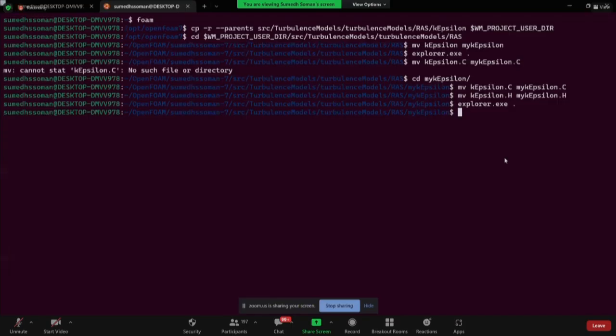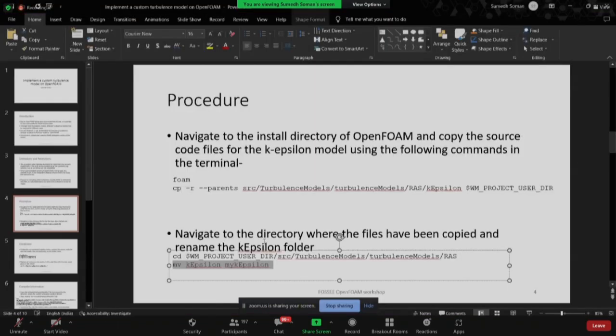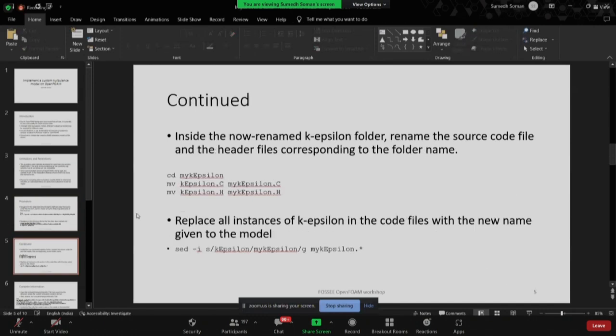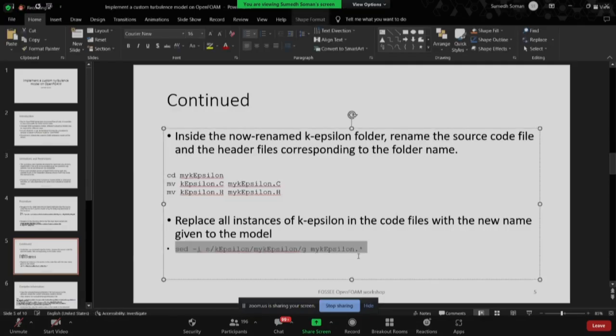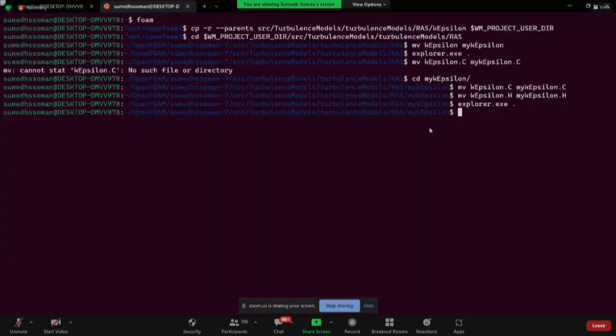We have renamed the source code files, but the class declaration inside that file is still k epsilon. We will need to change that to my k epsilon as well, because that is the name of our new turbulence model. So for that, we will have to insert this command, where all instances of k epsilon in the .c and the .h file will be replaced by my k epsilon. This is the usage of this command. So let us go and insert it here.